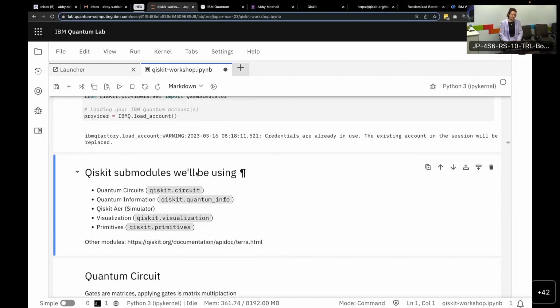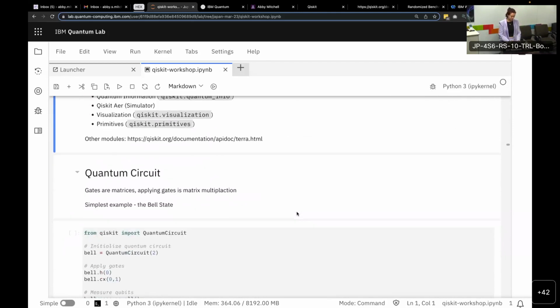The specific Qiskit submodules that we're going to be touching on, I've just listed here. This is a very condensed version of, there's a lot of modules within Qiskit. I've just picked a few highlights to show here. Definitely go and have a look at some of the other ones though. This is not the full spectrum of everything that you could do, just highlighting a few specifics.